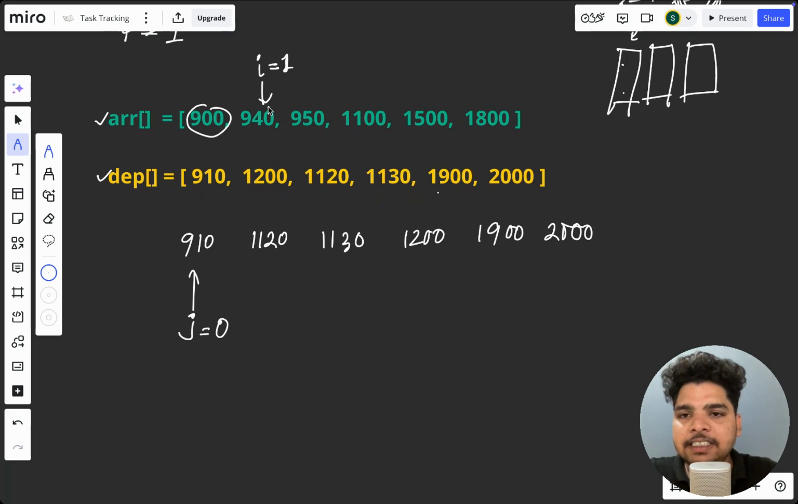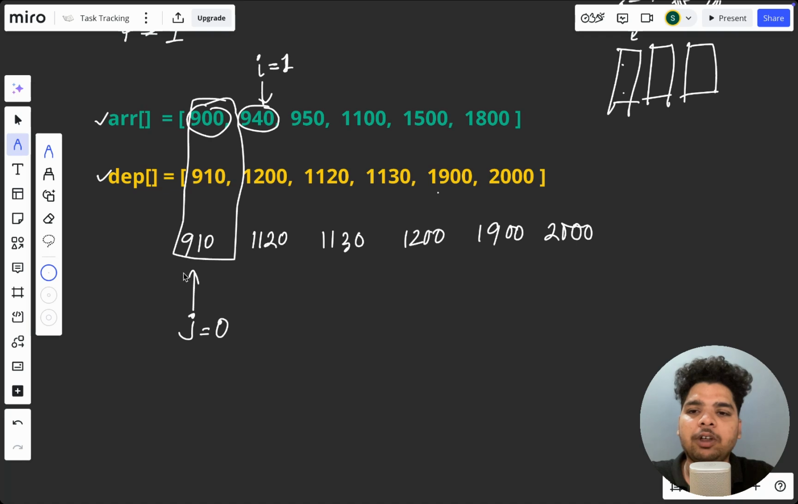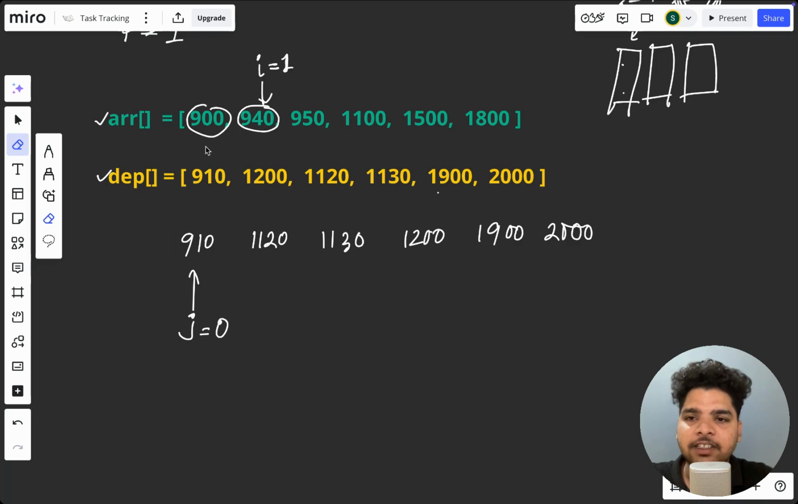Now what will we do? Let's say I want to place this train in this platform. Can I do it? To do that, we have to check: is this departure time less than this one? That means if the train departed at 9 10, this platform will be empty. Then we can place this train in this platform, right? So let's write the conditions.